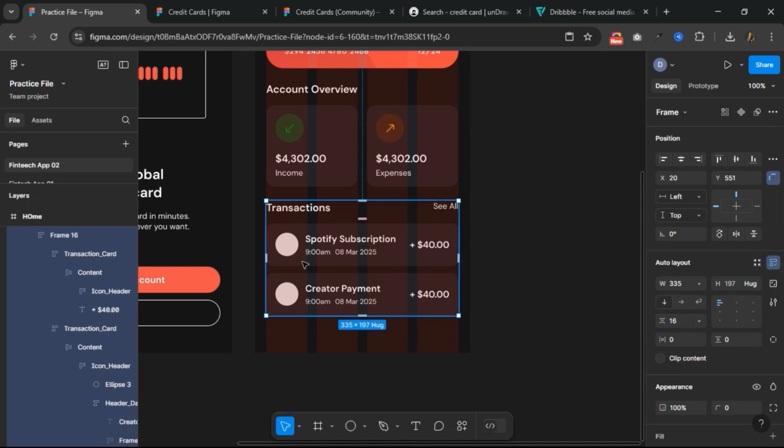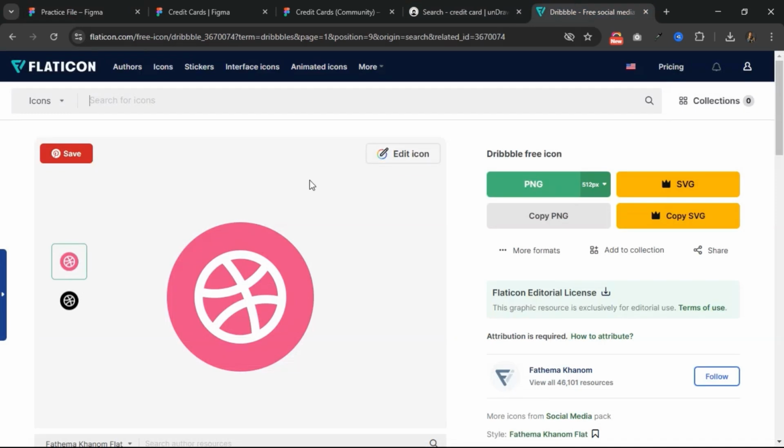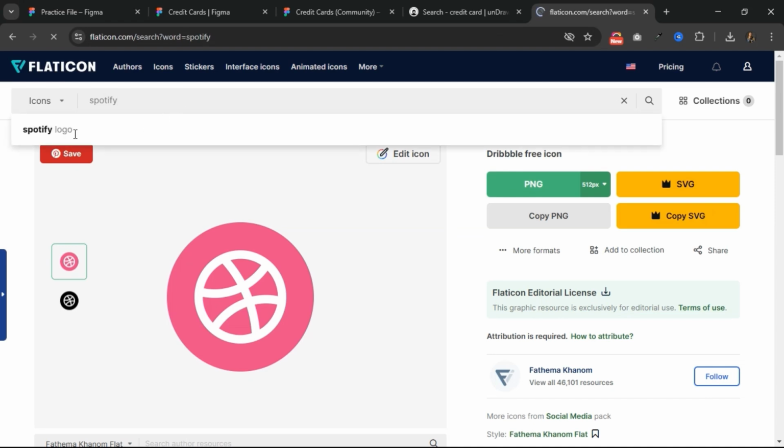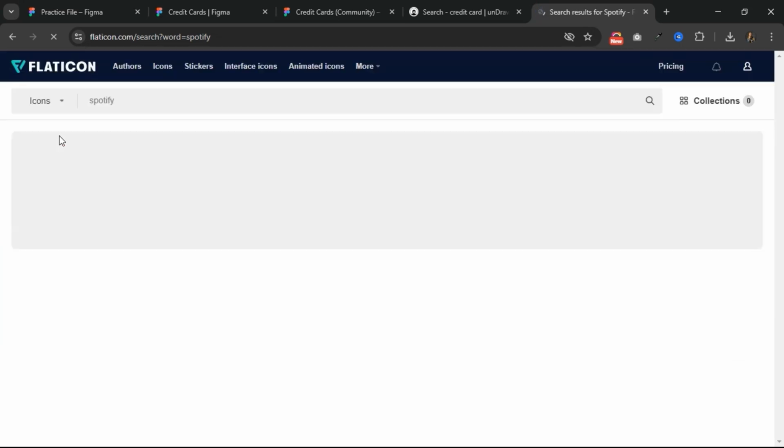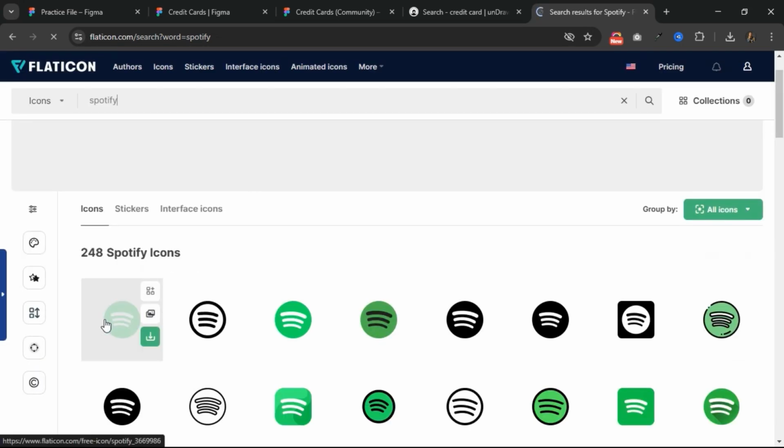So now that we are done with this, the next step is to bring in our Spotify icon and our YouTube icon. To get the YouTube and Spotify icons, the platform I used is Flaticon, or whatever people call it. So first we're going to search for Spotify. I'm going to drop the link to this website in the description, so check it out too, in case you are replicating the project.